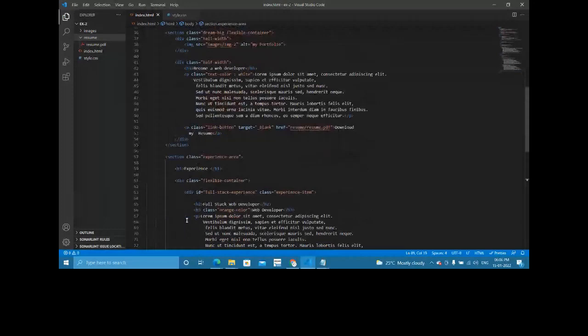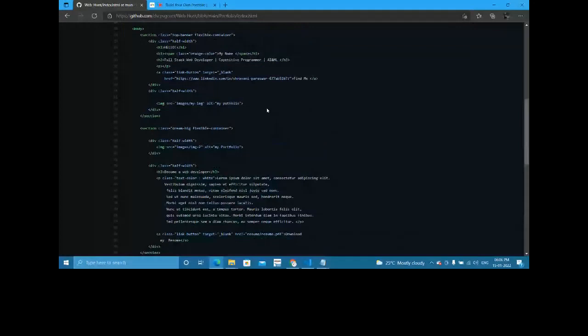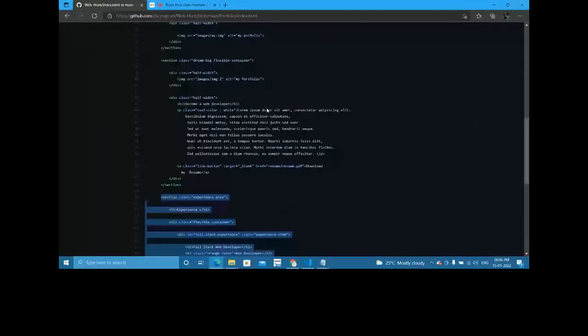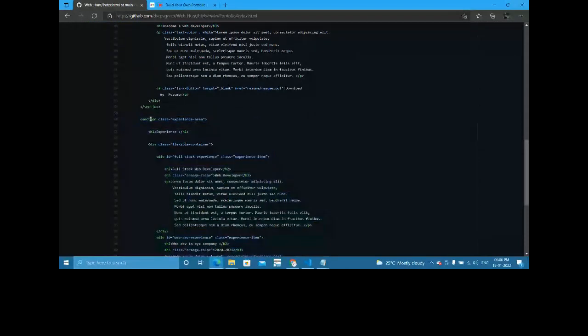I'll repeat if you want, actually. Just go to the link I've provided. You will find index.html there. In that, you have a copy till section, this my resume section already. So below that, you will see a section with class experience area. Copy from there and copy till the end of the section.